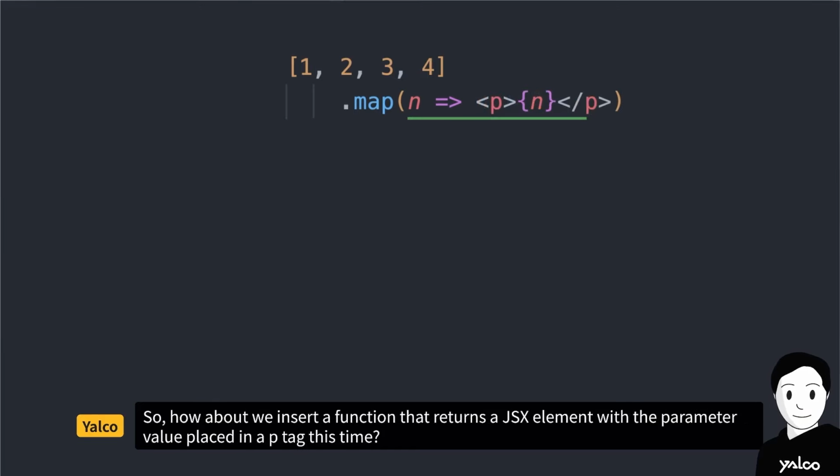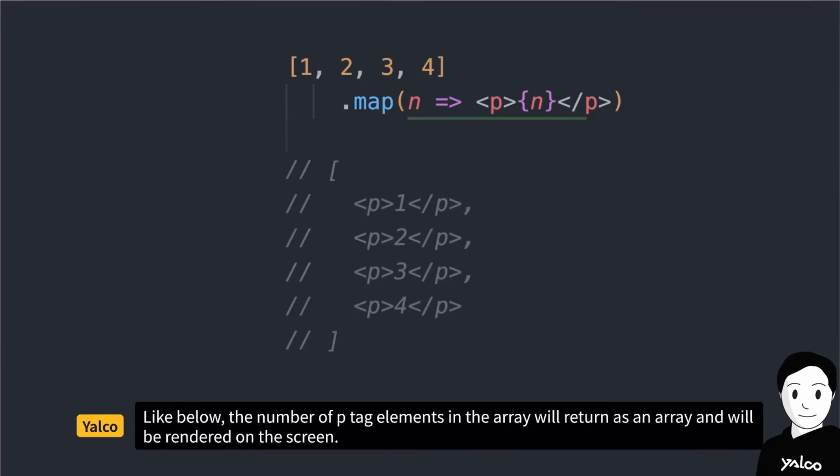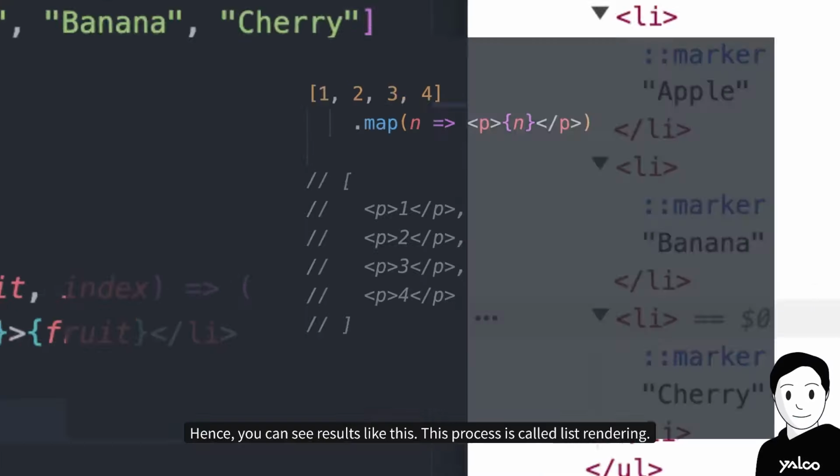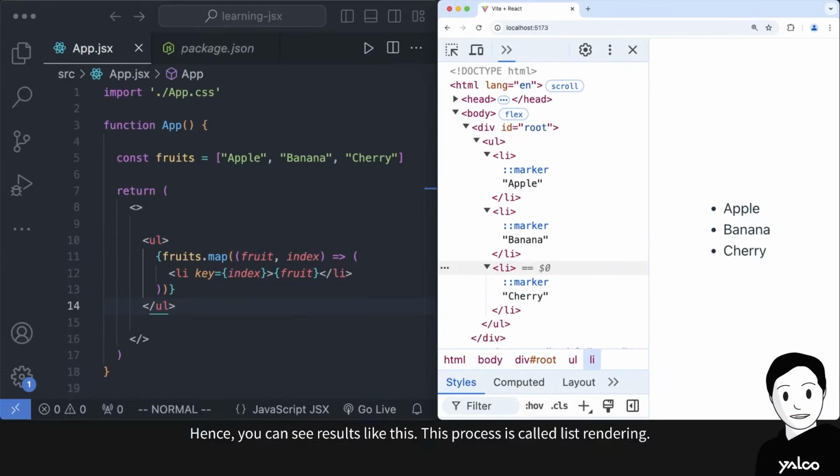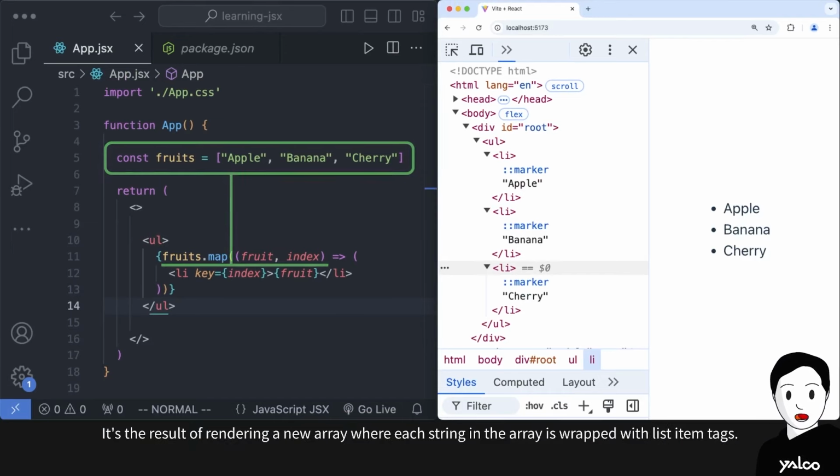So, how about we insert a function that returns a JSX element with the parameter value placed in a p tag this time? Like below, the number of p tag elements in the array will return as an array and will be rendered on the screen. Hence, you can see results like this. This process is called list rendering. It's the result of rendering a new array, where each string in the array is wrapped with list item tags.